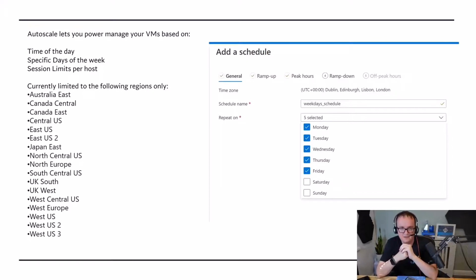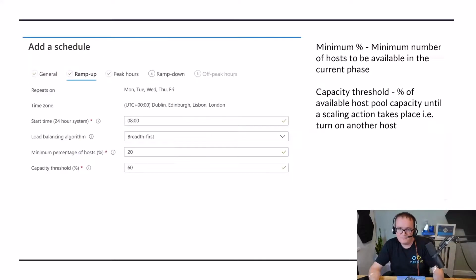At the moment, it's limited to the following regions only, so you can see those. Not every region it's there for, but I believe it'll be out to all the regions eventually. We can create a schedule. I think it's 3 schedules by default: ramp up, peak hours, and then ramp down. We can set the days that we set that schedule for, and then we set the time.